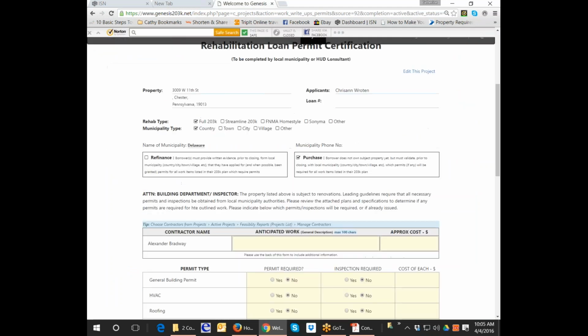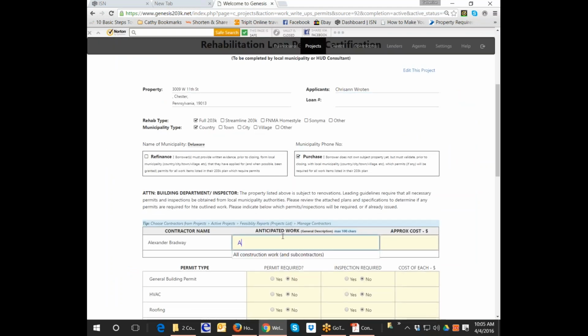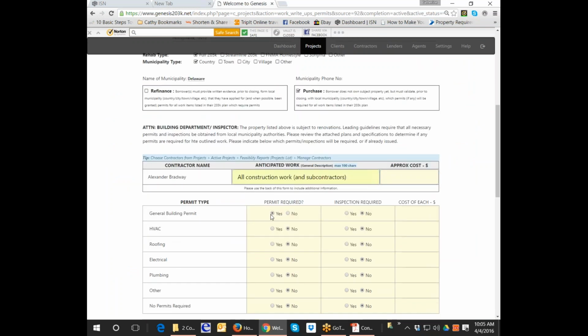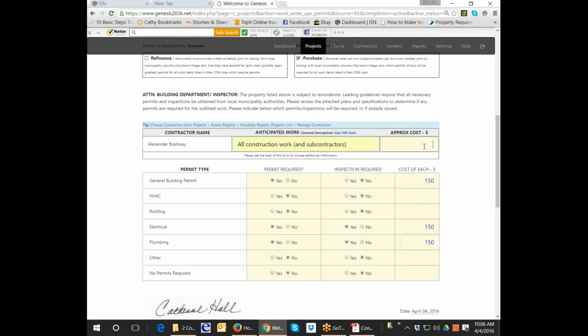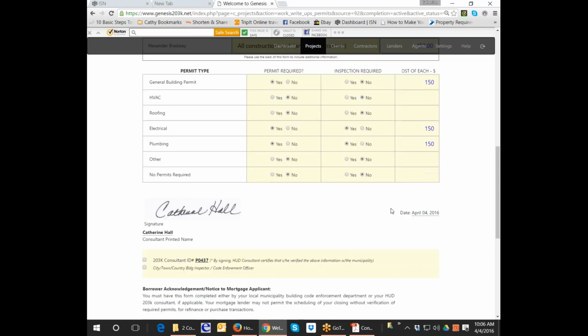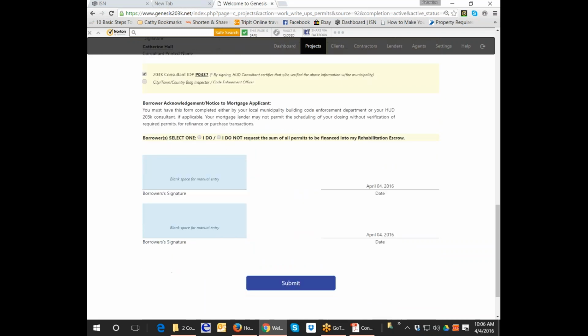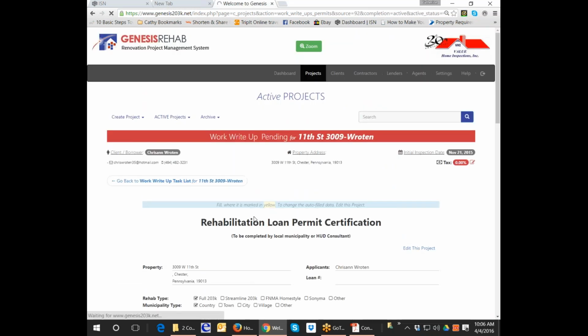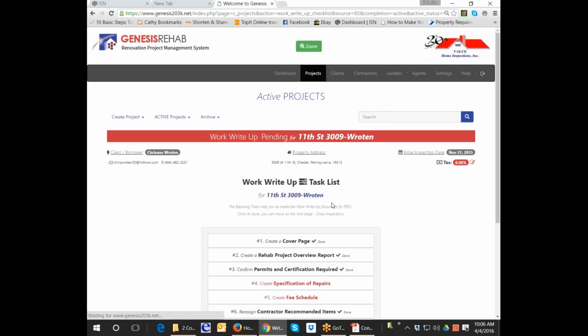So now we go back. We have our contractor selected. He's going to do all construction work. And because we had not saved it, we lost all the details that we had put in there. And so that is 450. And then we hit submit. Now we go back, and now that's checked off.